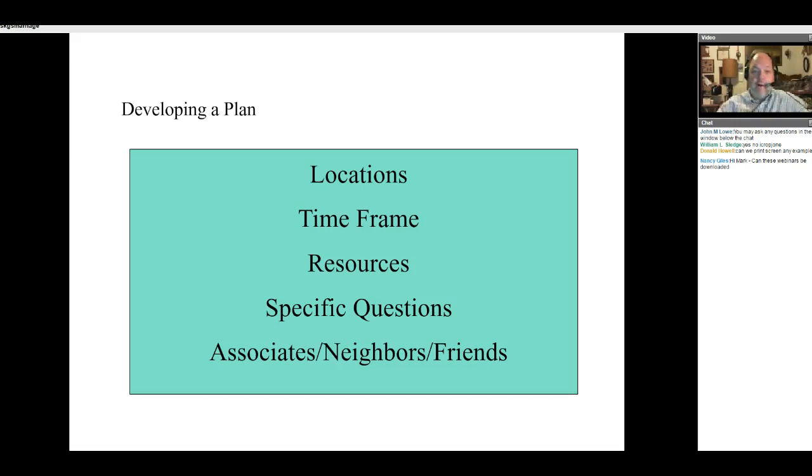It's also very important in a planning process to have specific questions. The more specific the question, the more specific our plan can be in locating the answer to that particular question. It's also good for us to keep in mind those people who live around and near and are related to the individuals that we're researching.